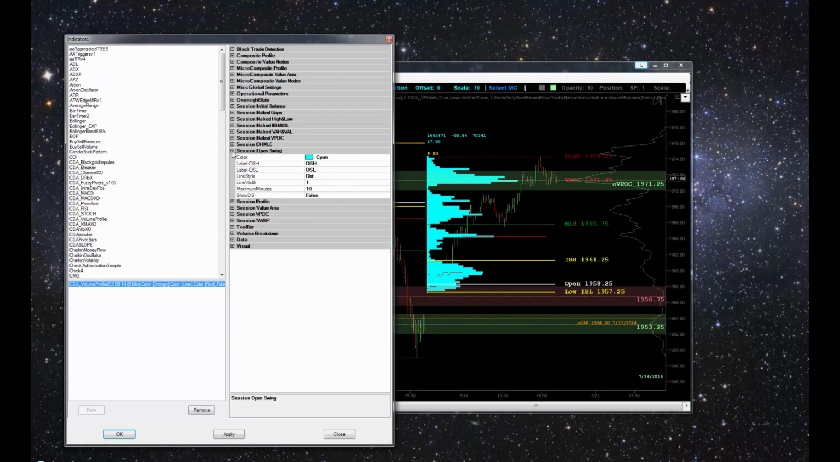Session Open Swing. This category is used to configure the display properties of the session's opening swing lines, as well as the number of minutes after the open to use for determining the opening swing period. You have the option to choose the label to be used, the style and width of the lines drawn. The Show OS parameter is used to enable this feature. The default is false.